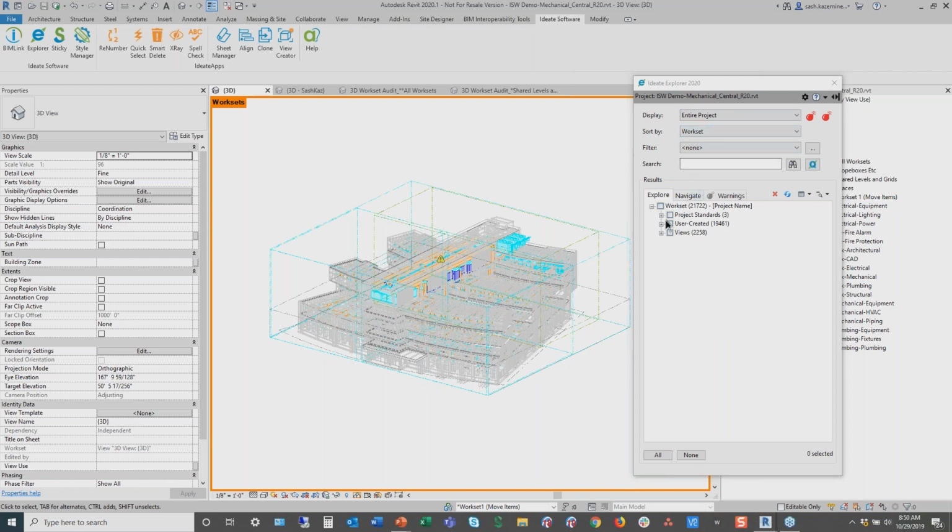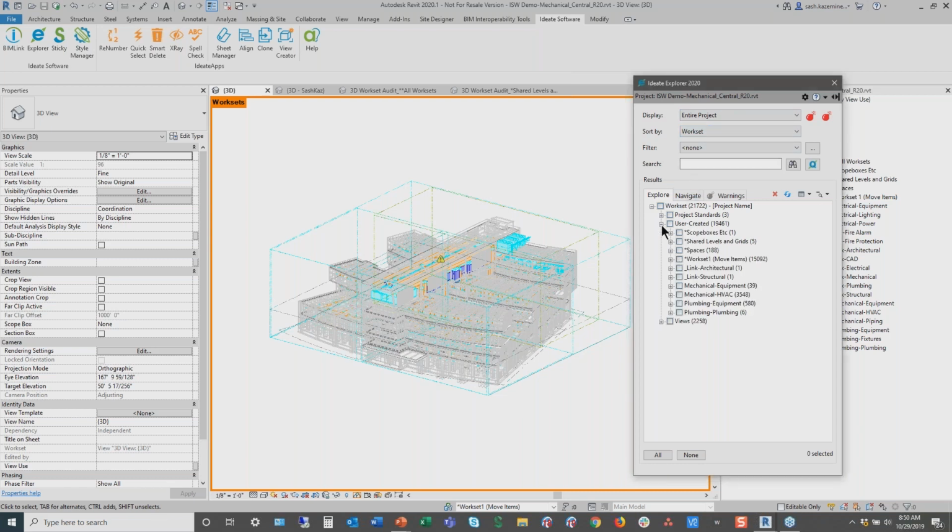And so what I'm going to do now is I'm going to expand the user created. And so what I'm showing over here, just to kind of give you a heads up, is we're showing you all of the work sets that are in use. So just kind of keep in mind here with Ideate Explorer, we're showing you elements that are actually in use in the Revit model. We're not going to just show you things that are not in use.